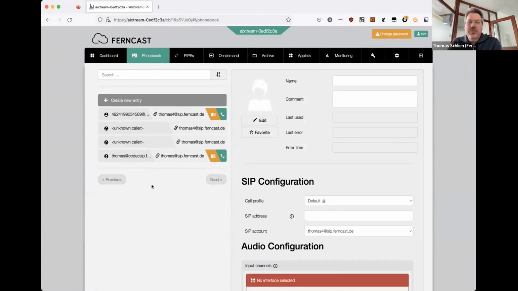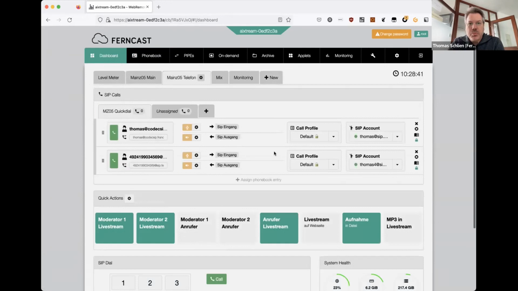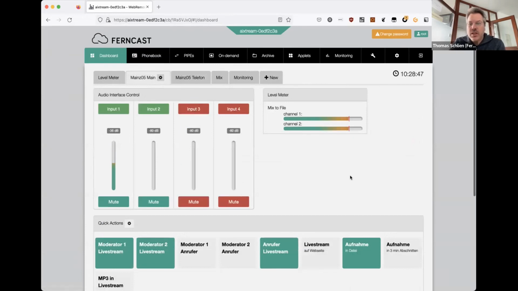And for Mainz 05, also important is the phone book. So they have a lot of phone numbers inserted there. I've not imported them here, but then you can just click the call button, and then you actually are connected to the player, for example. So I think that's a brief overview of the dashboard widgets and the case for Mainz 05. And if there are some questions, I'm happy to answer them.